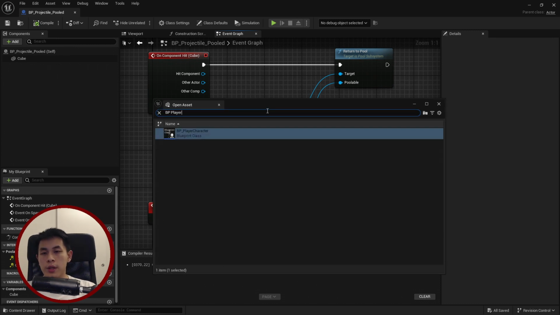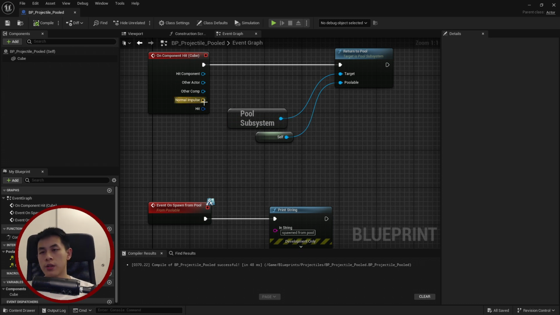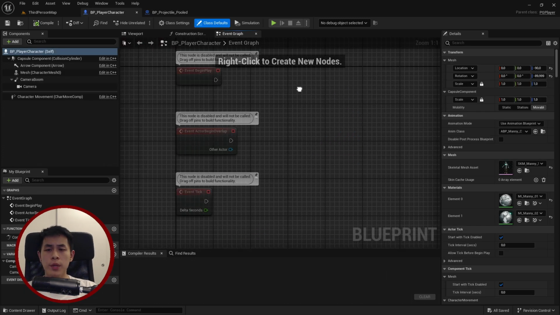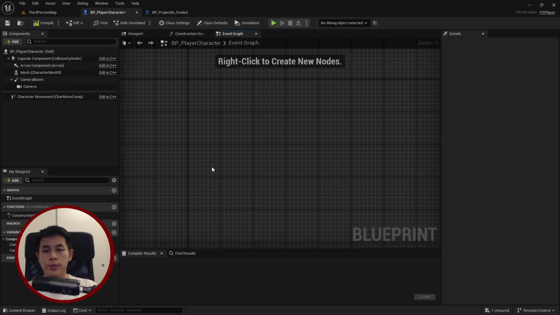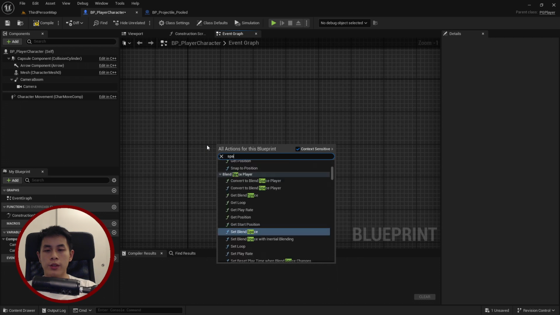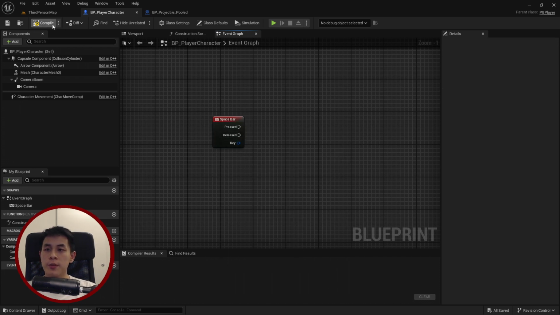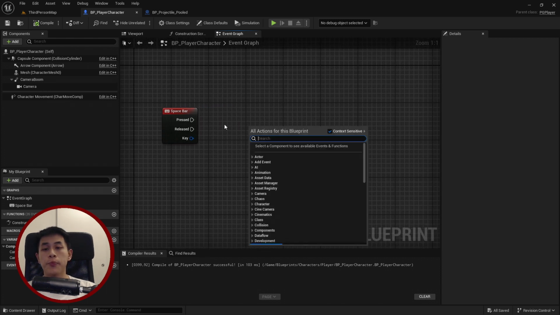Alright, VP player, I have a player character. I think in the template there also should be one, but you might already have your own character. So inside the player character, I just want to delete those first. It's empty. I want to access the spacebar event. I want it to spawn a cube every time I press the key.